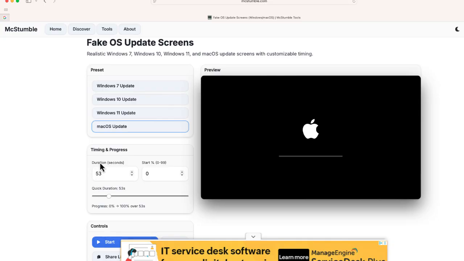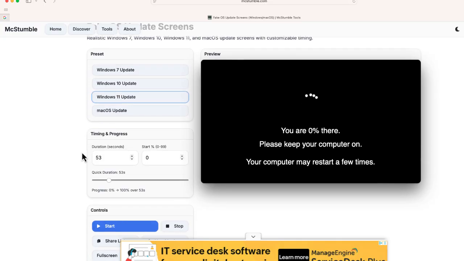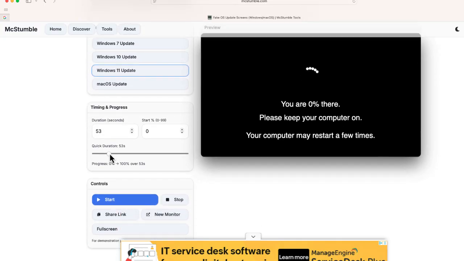So let's try this. We are going to do the Windows 11 update. Let's do kind of a longer update. I'm going to select Start. And what you'll see now in the center of the screen is that the simulation is actually going to start. Now it will load how it says percentage. There we go. It went from 0% to 1%.